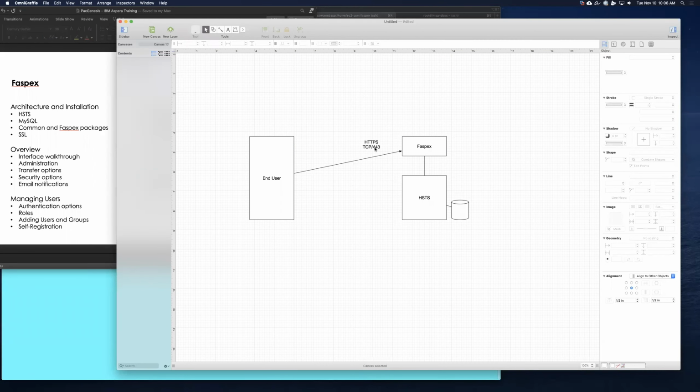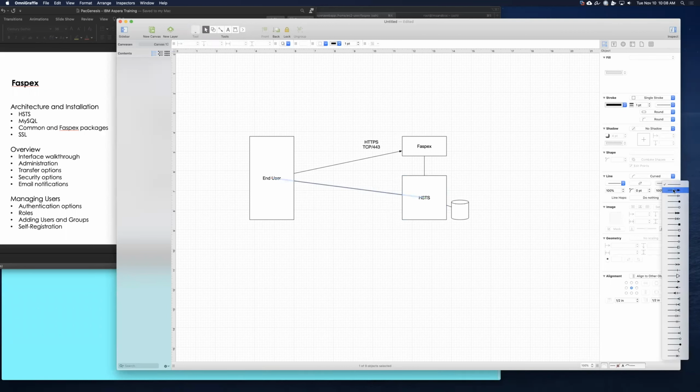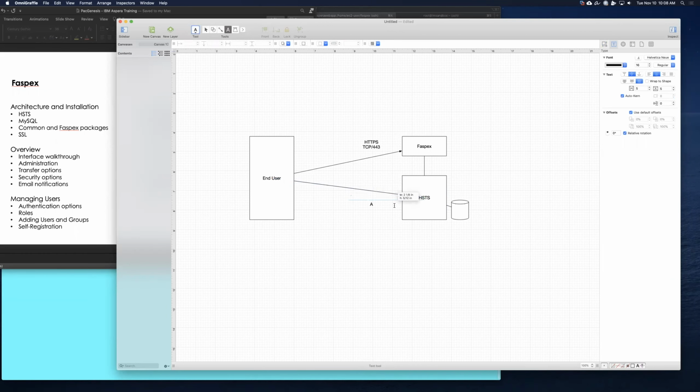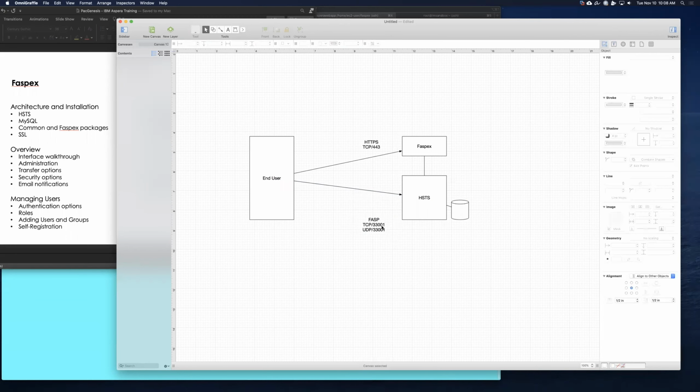When it comes time to do the actual file transfer, then a second connection is made directly from the end user to the high-speed transfer server. And this is the Aspera FASP protocol, right? So this is FASP, which, if you'll recall, runs over TCP and UDP 33001.